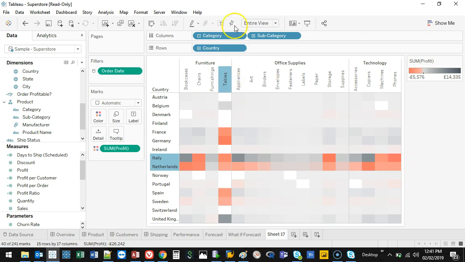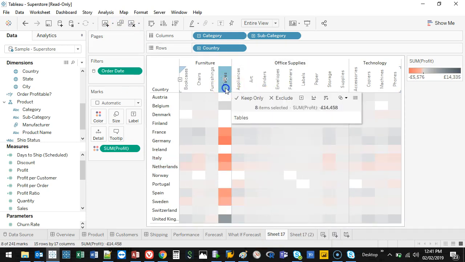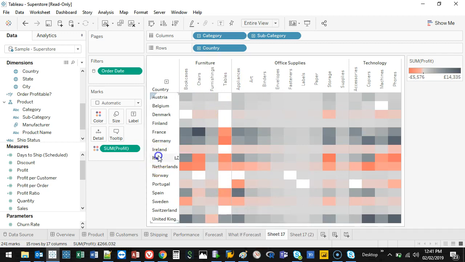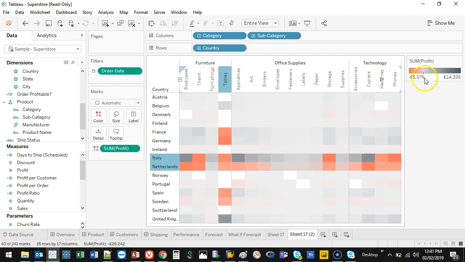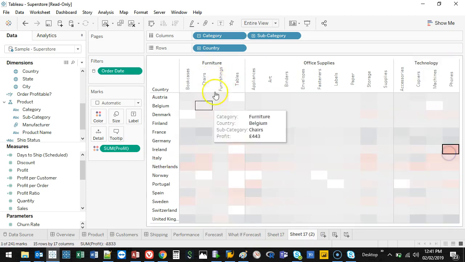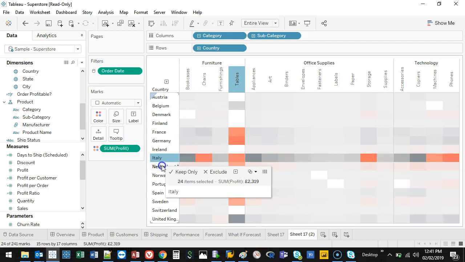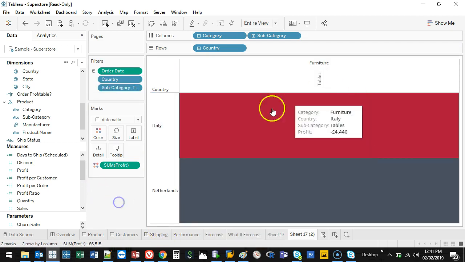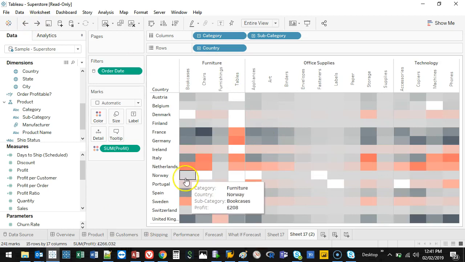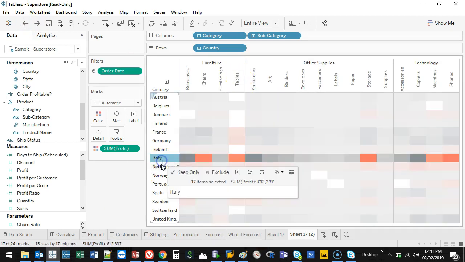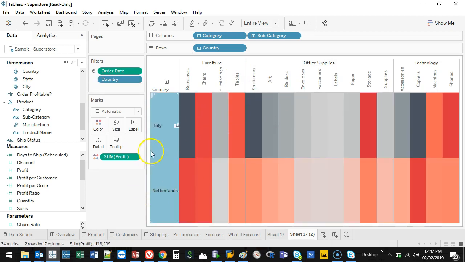What I tend to do is duplicate this using this button right here. When it comes to story time, I start with this as the first level of my explanation. I go, this is where we're going to start, and then based on this, this is the analysis we're going to do. So I'm going to hide this, we don't need it. What I'm probably going to do is go table, Italy, Netherlands, and go keep only. Oh, oops, I probably won't do tables. I'll just do Italy and Netherlands, for example. I'll go keep only. That's all the data I'm interested in.